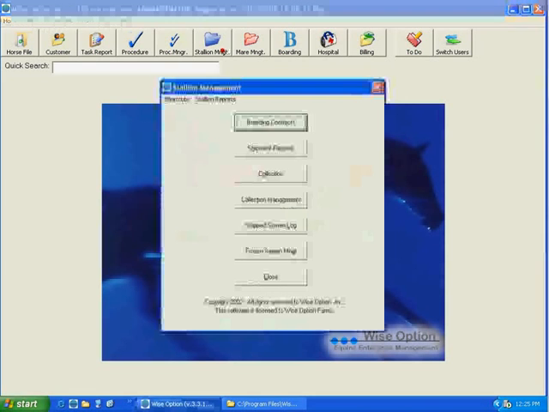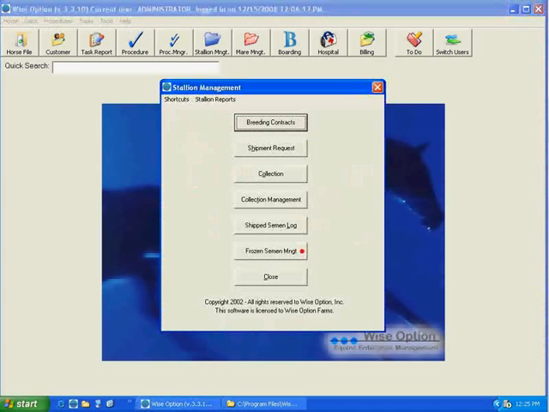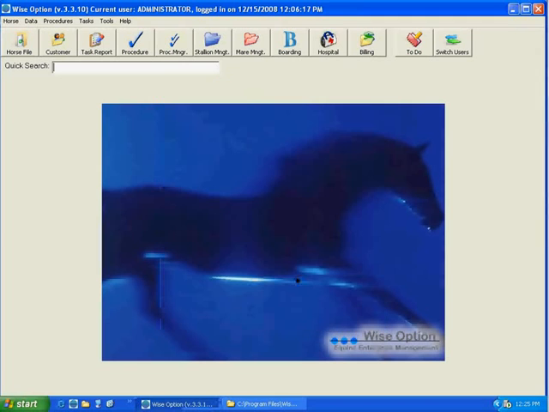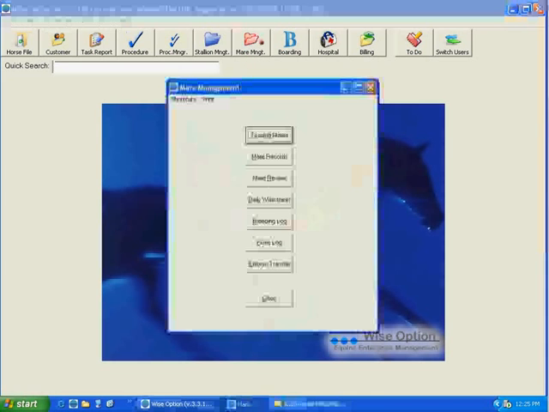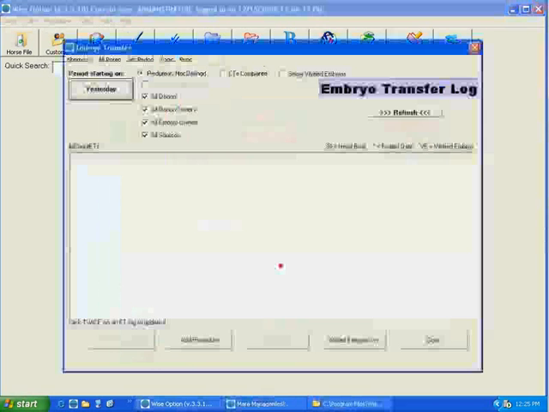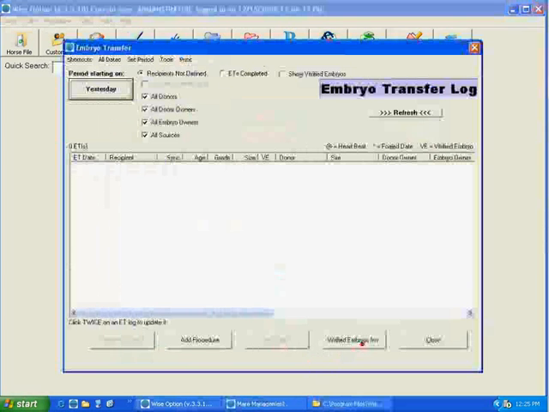If you use the Equine Management and you have the frozen semen management available, this is a good indication that the vitrified embryos will also be available, because that's part of the frozen module in WiseOption. A good way for you also to know is if you have access to the vitrified embryo inventory button. If you need more details, please contact us through our website, wiseoption.com.